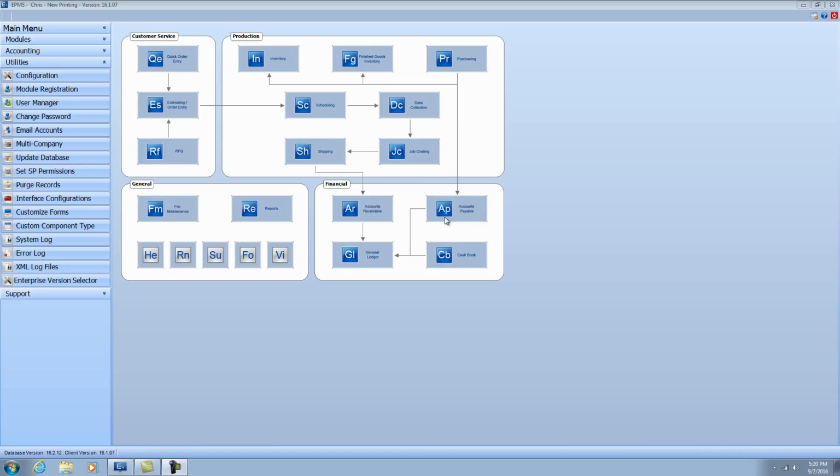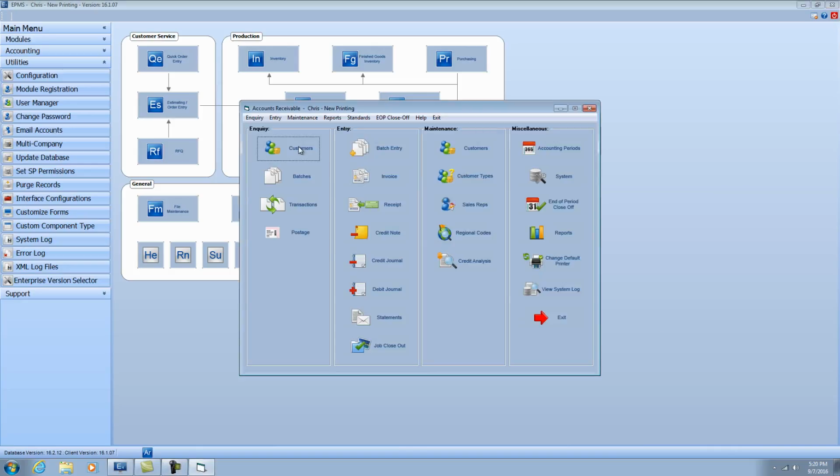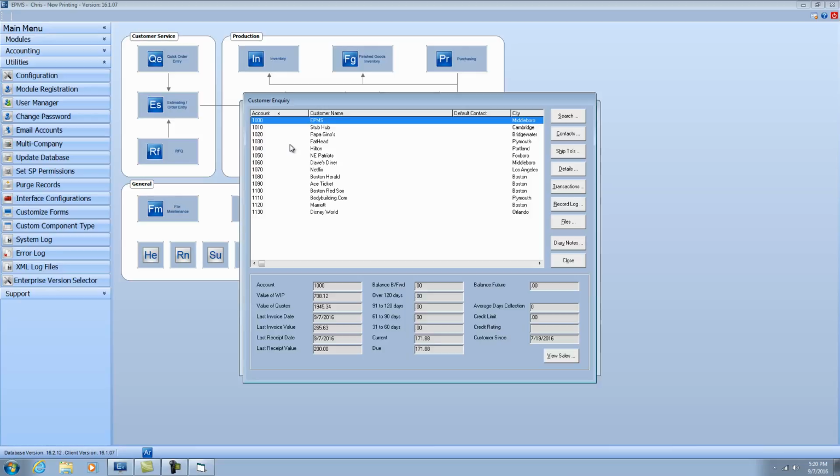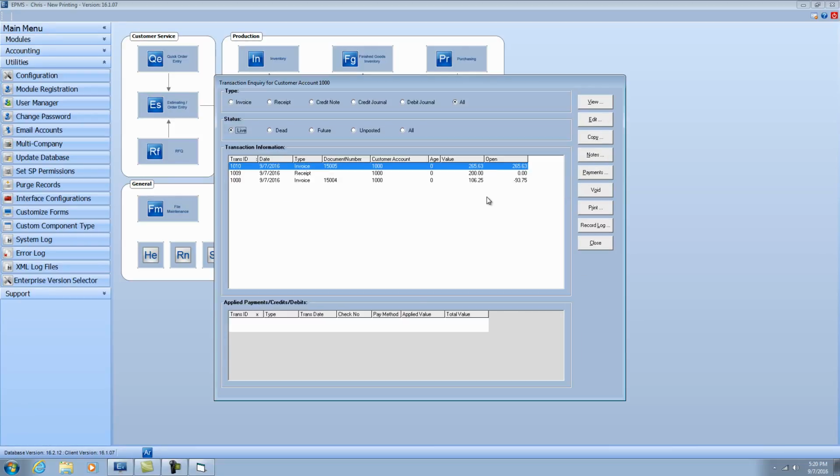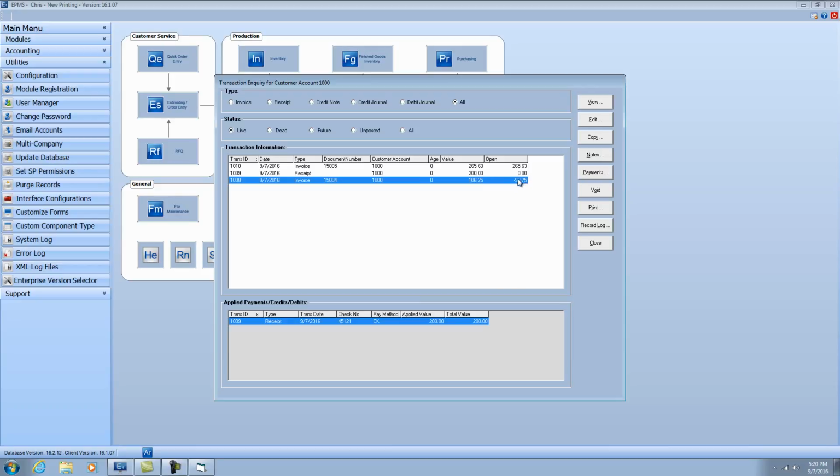Let me come into the system here. Let me show you. If I go to a customer, and let me drill into their transaction. So here's one that you can see has an initial value of $106 roughly, and because of a $200 payment that was directed to this invoice, it's showing a $93 credit balance.